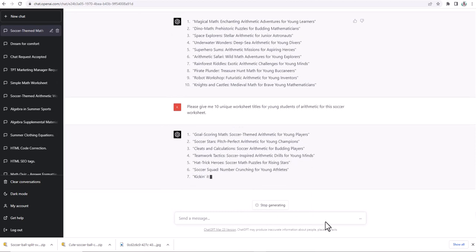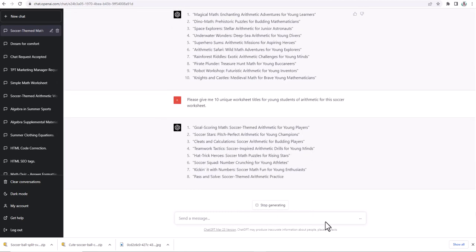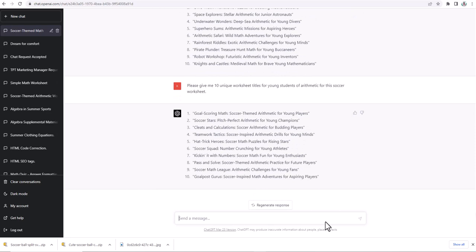Cleats and Calculations, that's pretty funny. Soccer Squad: Kicking It with Numbers. Soccer Math Fun for Young. Goalpost Gurus. I actually like Kicking It with Numbers for Young, but I'm not going to use that. So I'm going to copy.